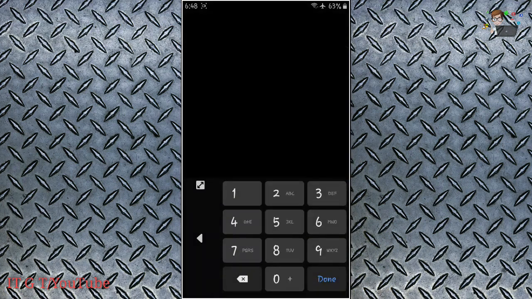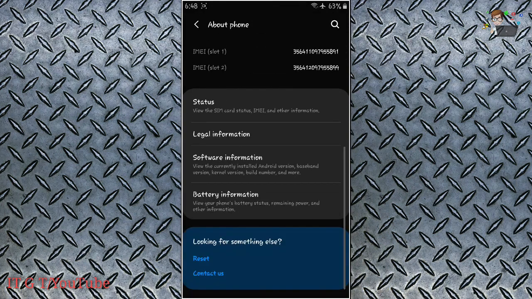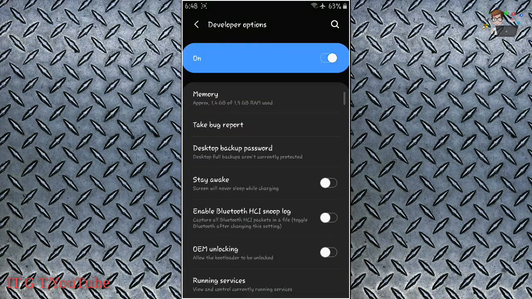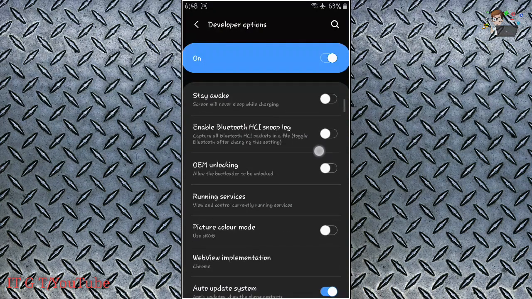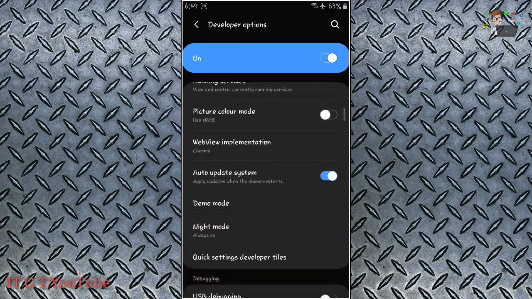Then it will ask for password. After typing the correct password, it will enable developer option below the about phone option. So in this way you can enable developer option in Android devices.